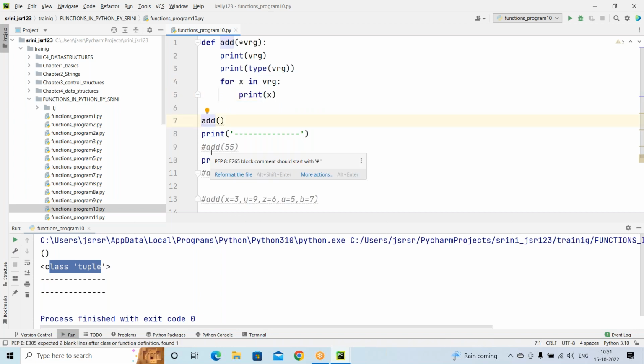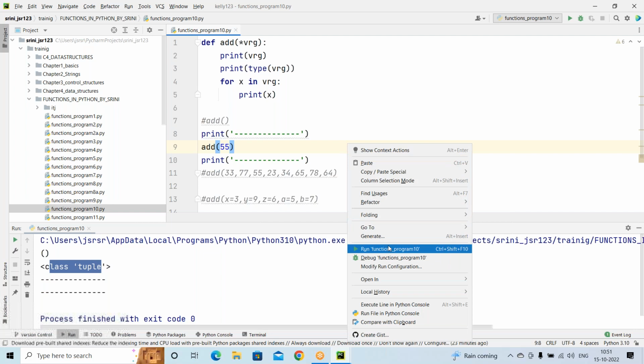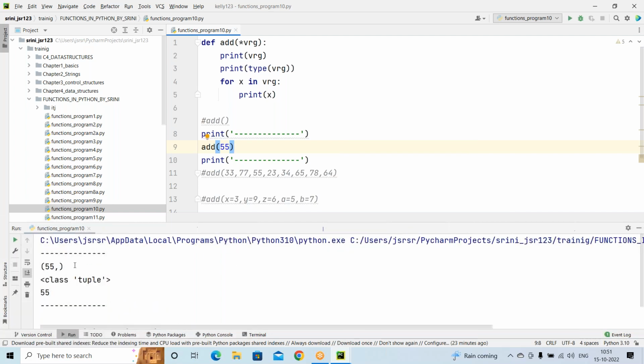Next, the same add, I'm passing a single value. So the variable length argument is going to be a single item tuple. So a single item is iterated. It is a tuple.